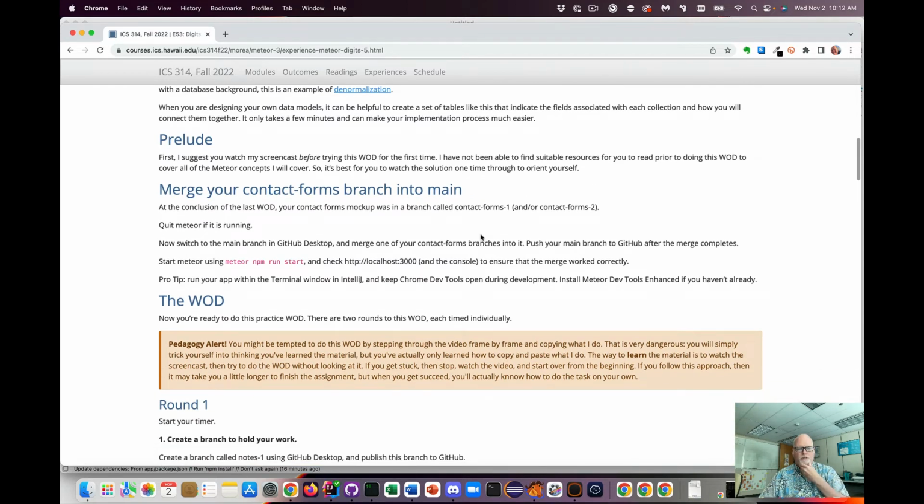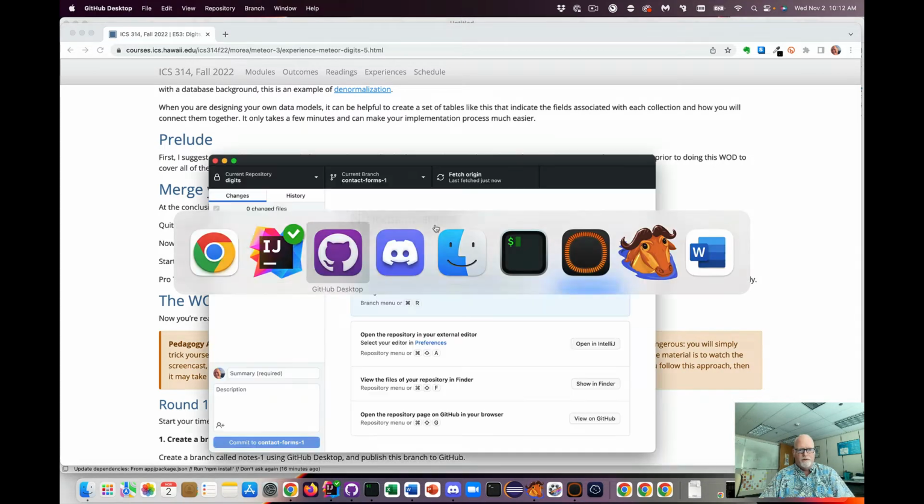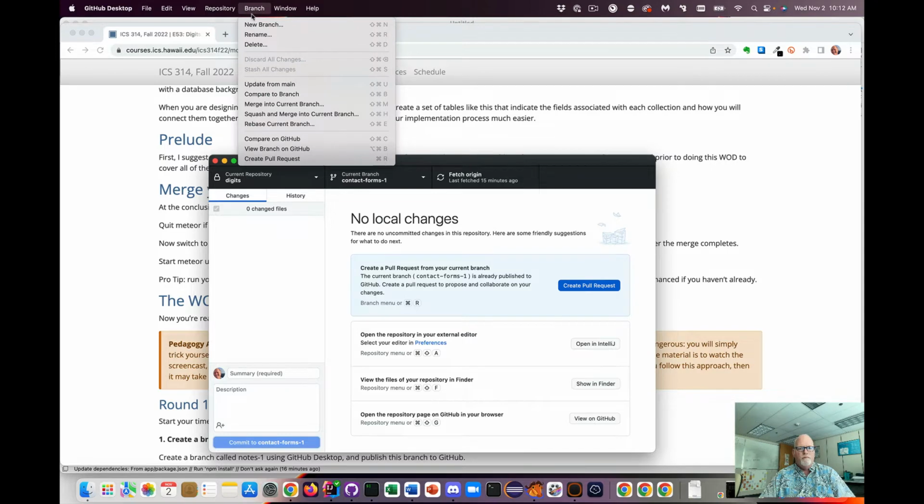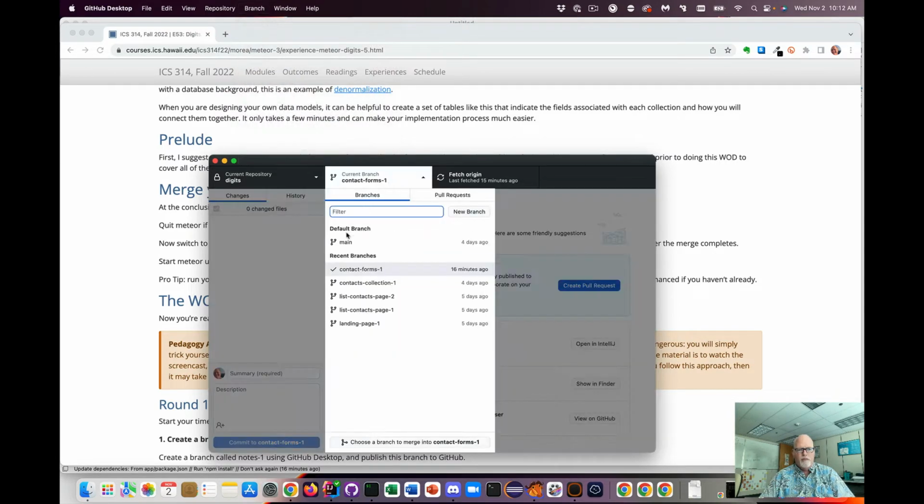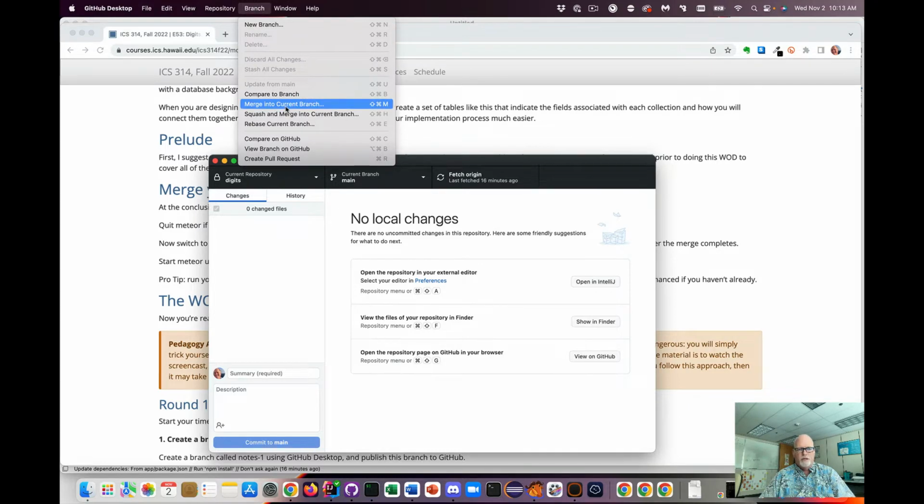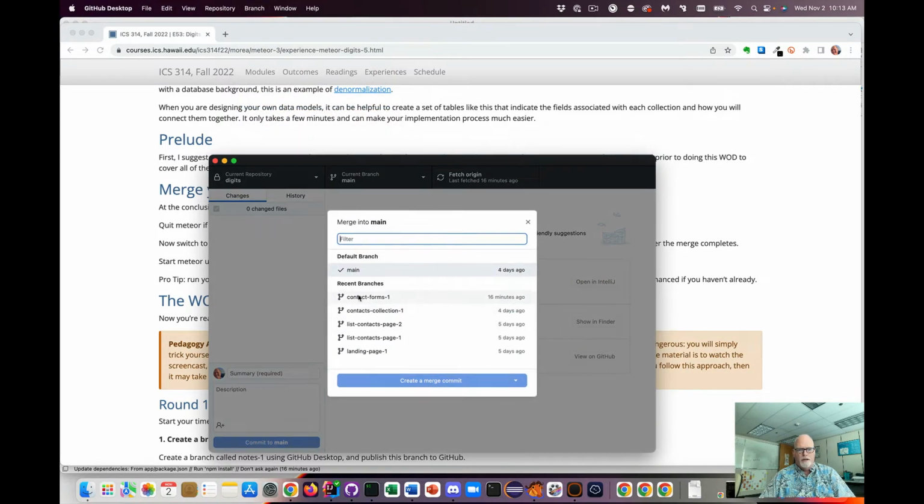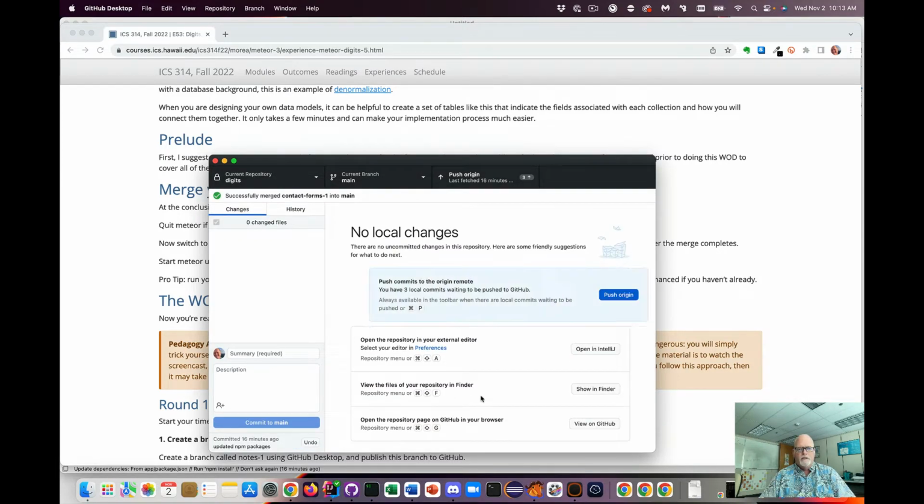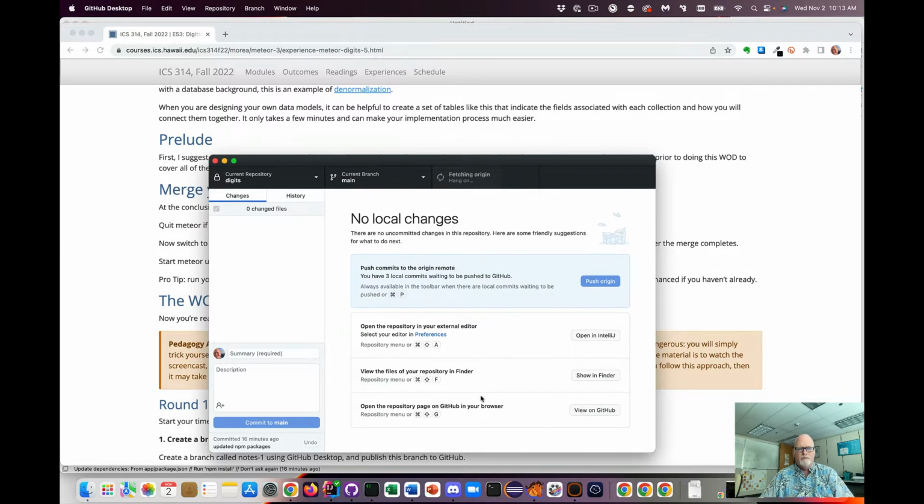Again, I suggest that you watch this screencast before you begin. We're going to merge our contact forms branch into main. I've got my contact forms branch, which has just been updated. I'm going to switch to main. Then I want to merge into the current branch, and it's my contacts form. Create a merge commit. Push to origin so it gets up to GitHub.